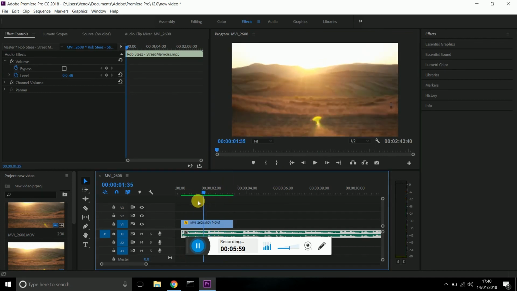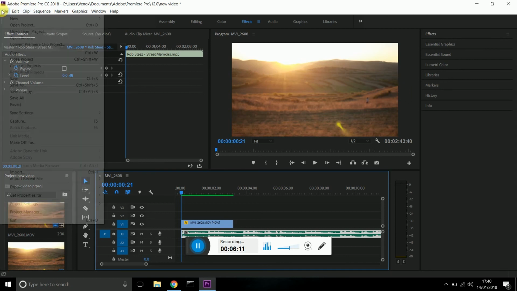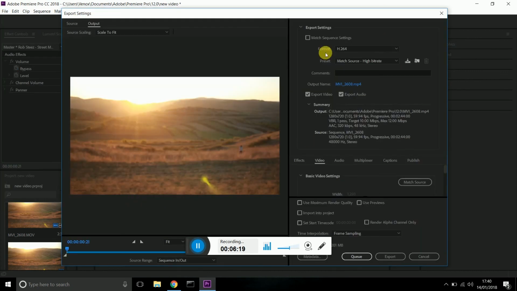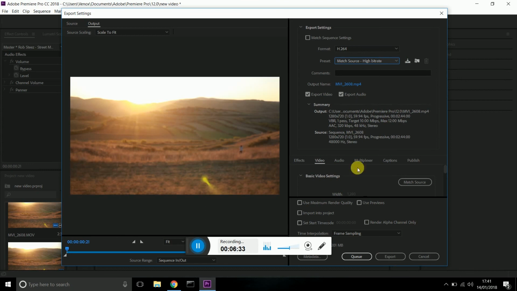And now it's playing. After that, when I'm finished with the effects and the colors and everything, I would just go to File, Export, Media, and now here you can choose a format. I just leave it to H.264, Match Source, for example, I just leave it there. You can just go for YouTube 1080 or 4K, whatever you use, and then you can choose the name and where it will export, and just hit export, and that's it.